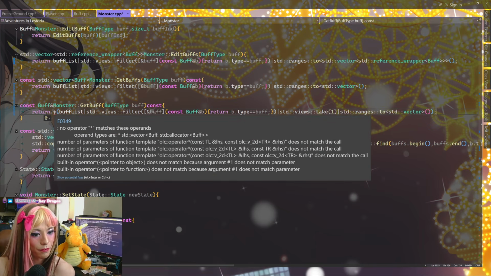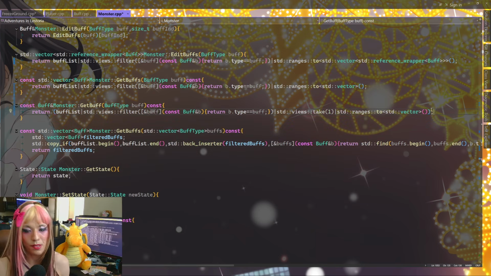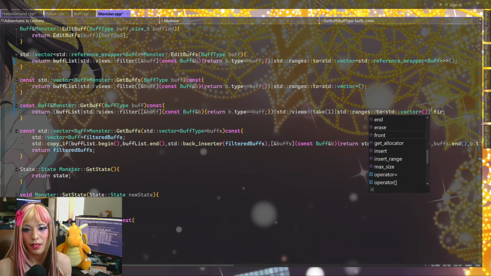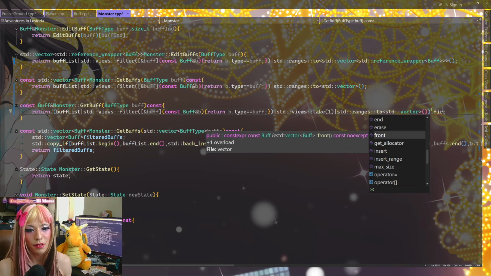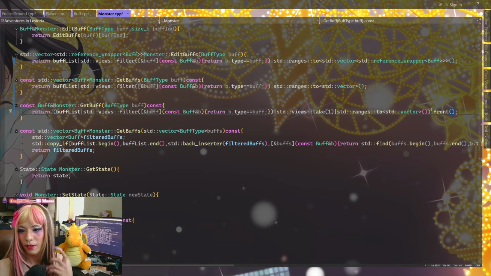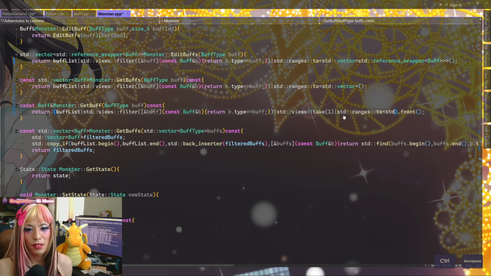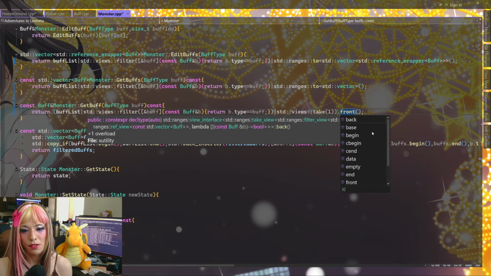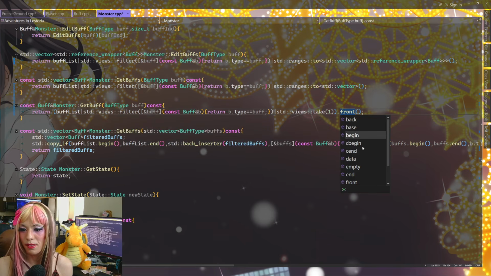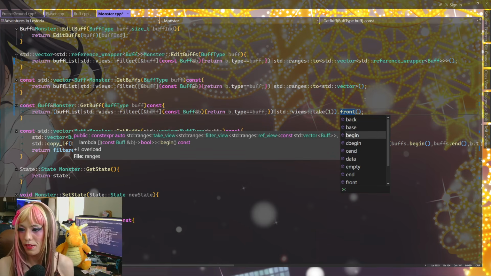Standard vector buff. No, I would need the first actually, right? So I would say first and dereference that. Oh, front? Oh, front returns it. Okay. I wonder if I can do that on a view, though. Like, do I have to actually turn it into a range? It looks like I can do that. Front. I can also do begin and dereference that, because it's an iterator. So I think either way works.